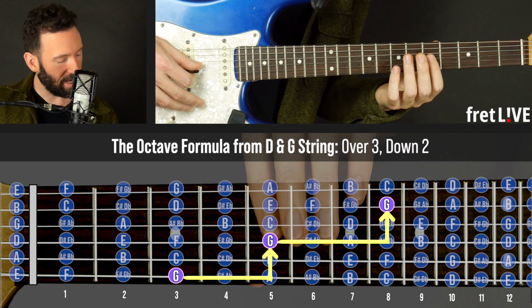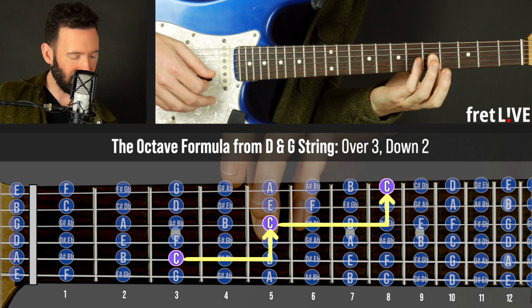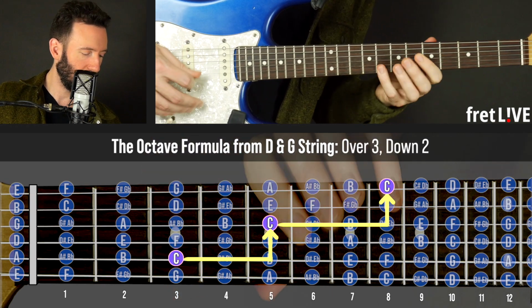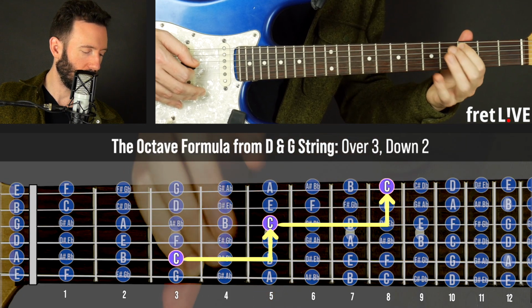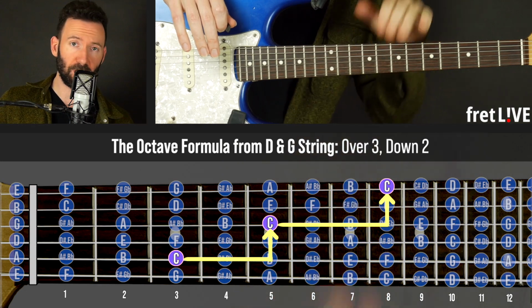And then the formula is the same from the G string. So let's say here's a C, and I find this C. Now again, over 3, down 2 to find the next C. There are other ways of finding octaves, but for the purpose of fretboard memorization, let's just stick with those right now.